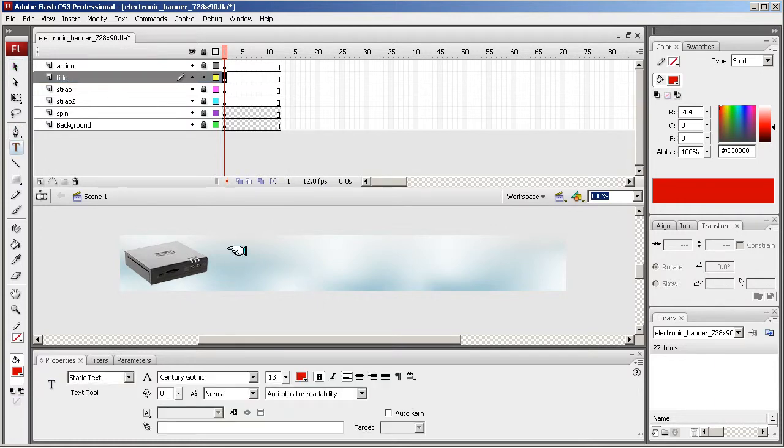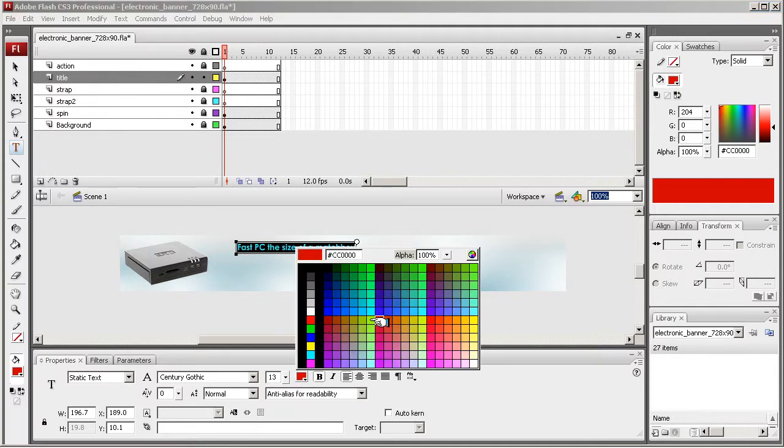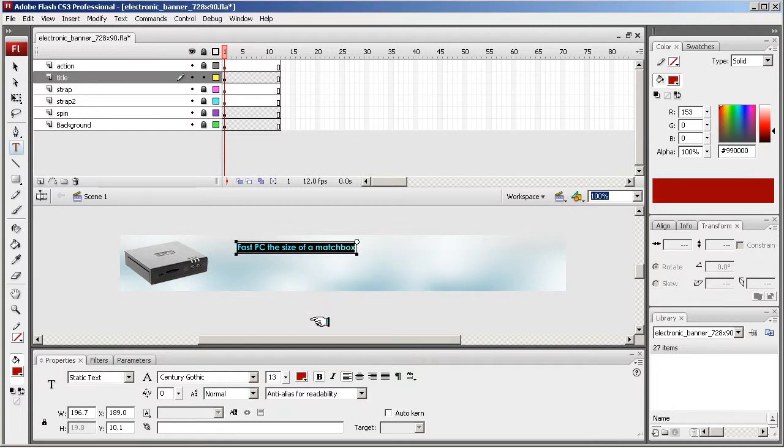So I'm going to come along here and give it a title, Fast PC, the size of a match box. That's my title, make that a capital. Change the colour of text down here if you like. I'm going to leave it as a darker red.